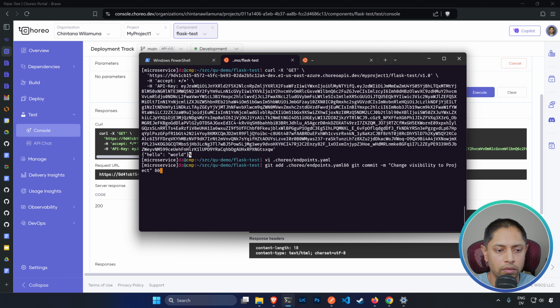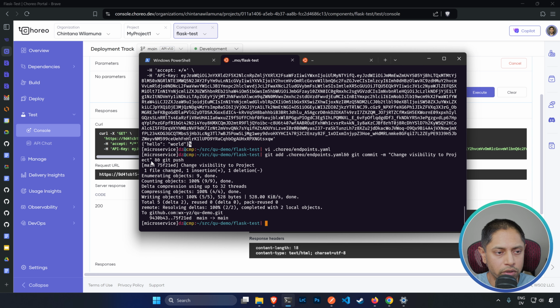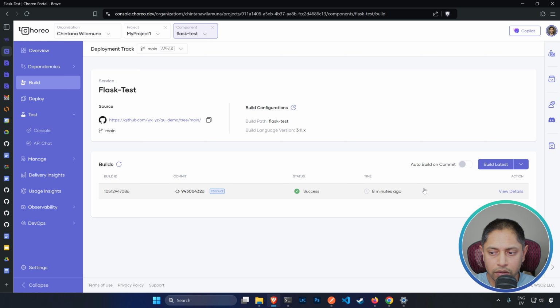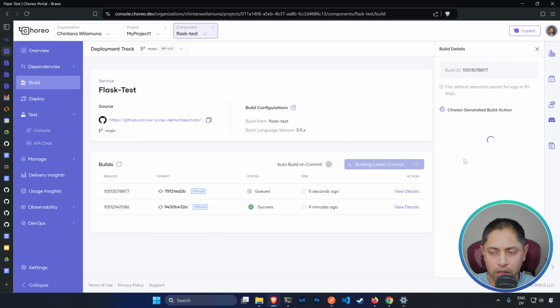Ability to project. Let's push this. So now we pushed a change. So let's go and trigger a new build as well. And in a little bit, it'll start showing us the progress of the build. So after building this change, let's deploy that and then see what happens to our endpoint.